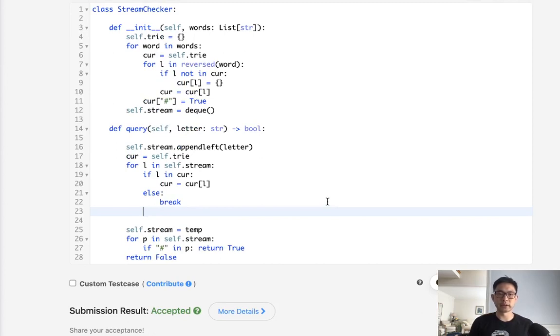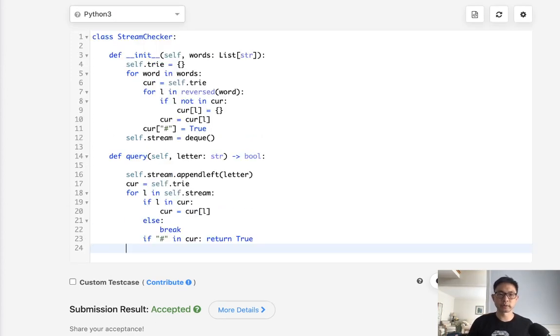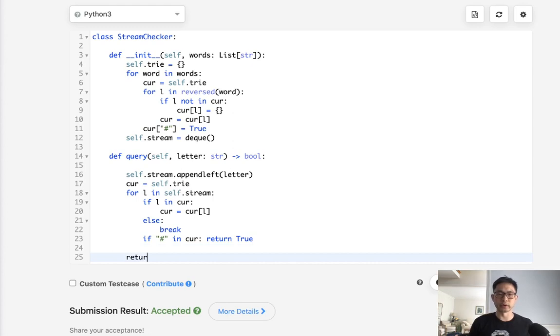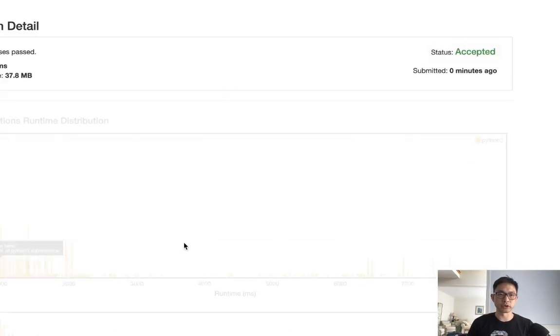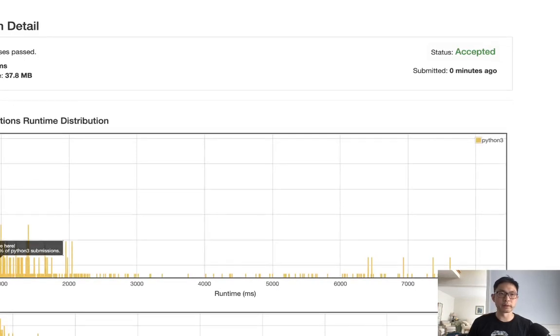And finally, we also want to check to see if there is a hash. If there's a hash inside of our cur, then return true. Otherwise, if we get through this whole loop, we'll return false. So this actually ends up being much faster. Let's see if I've forgotten anything. And there we go. Make sure that's much faster, and it is. It's about, I don't know, 10x faster.